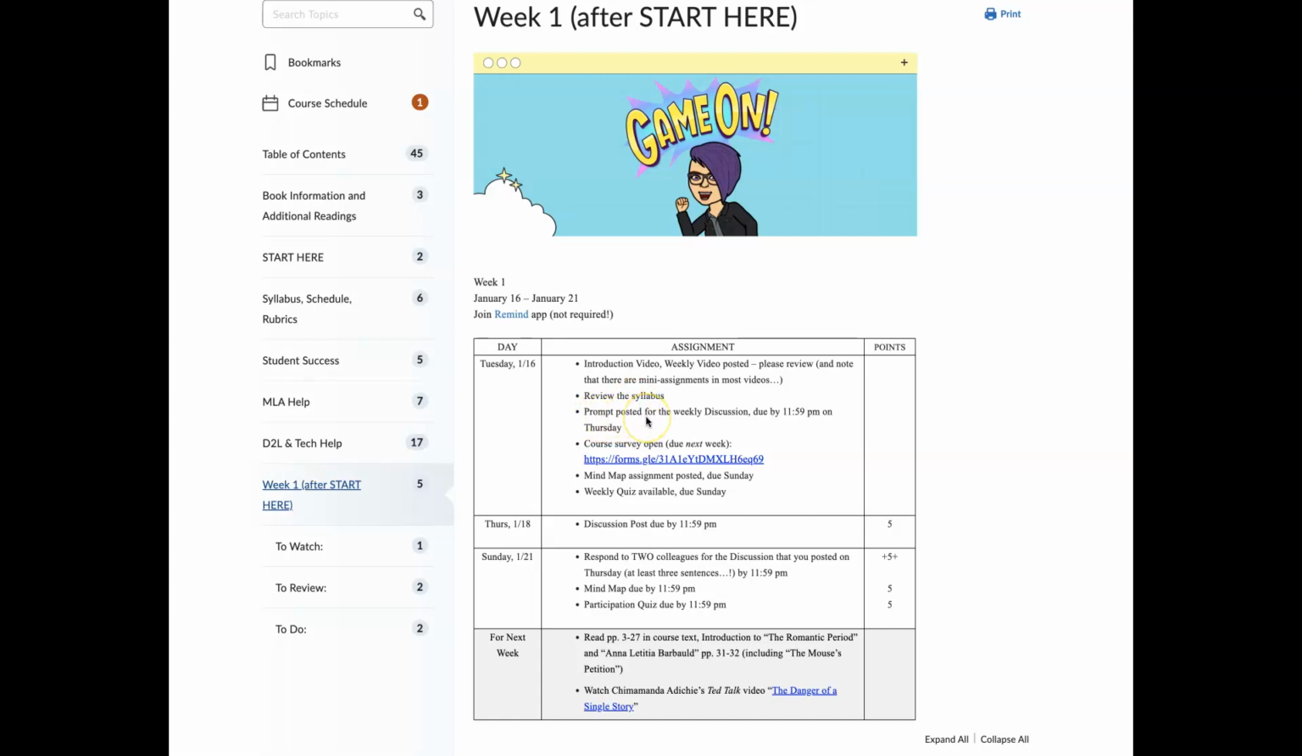There is a prompt posted for the weekly discussion. There is a course survey, but it's not due until next week. It is open now, just so that if you want to get something off your plate, you can absolutely do that. And then we also have a mind map assignment and weekly quiz. This is a pretty typical looking week in terms of the assignments. We usually have something on Thursday, something on Sunday, etc. And usually this is available on Monday.